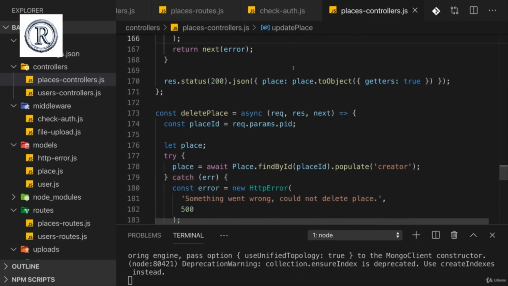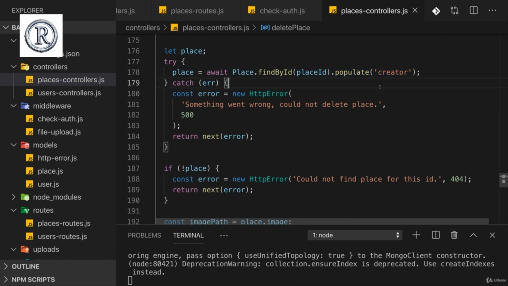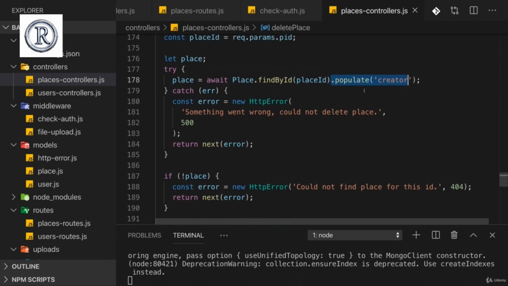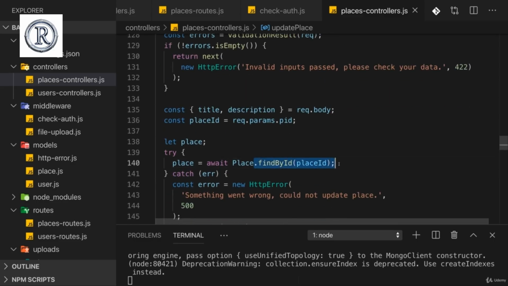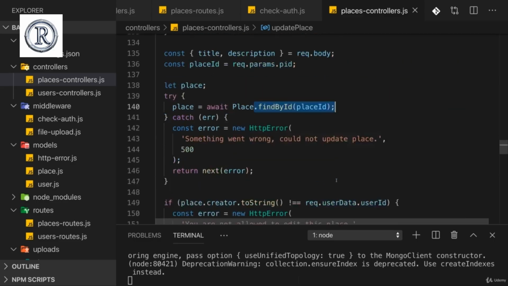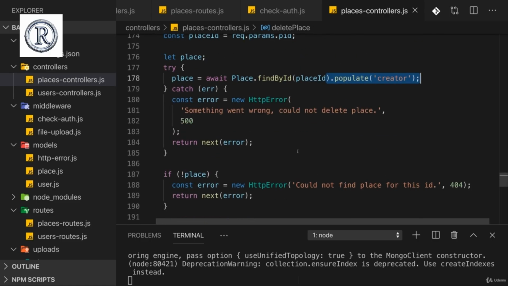So let's ensure that only authorized users can delete a place. Now, here we again extract our place and we populate the creator. That's important. Creator is now not just an ID here, as it is here in update place, where I just find the place and I don't populate creator. Instead, with populate creator, the creator field holds the full user object. That's important to keep in mind here.